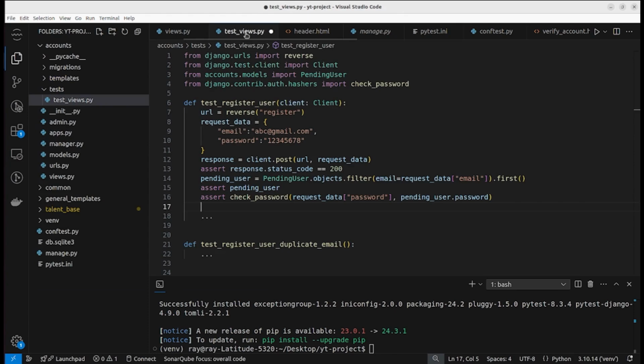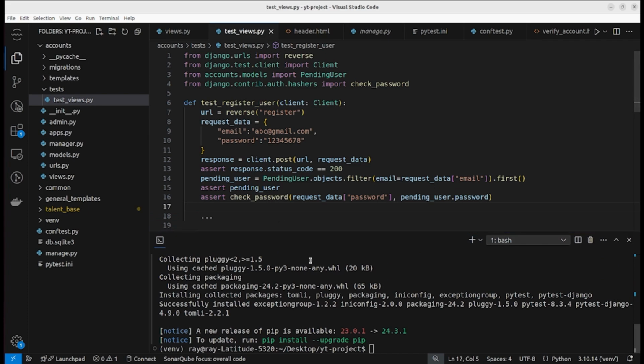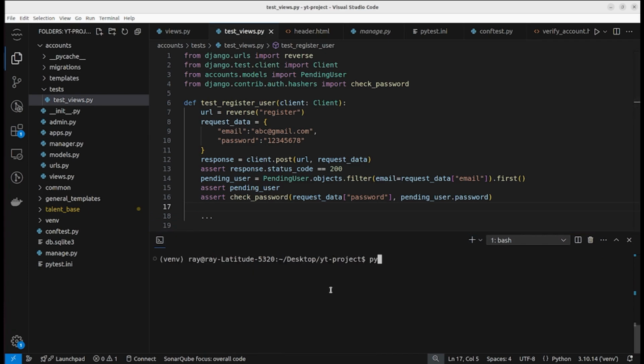Now let us run the test. pytest -k test_register_user.